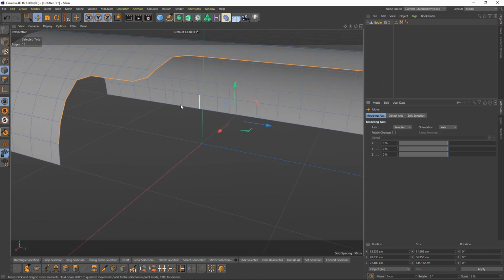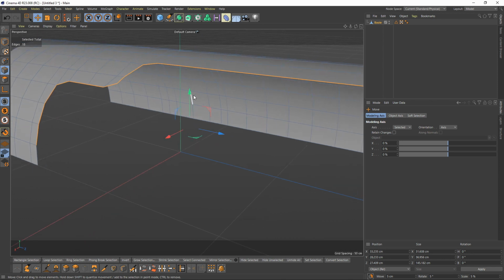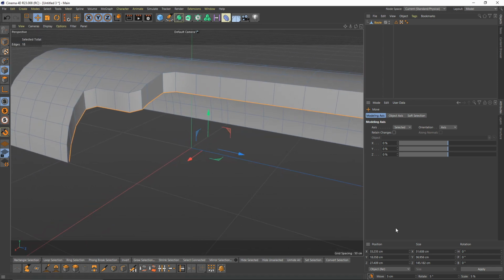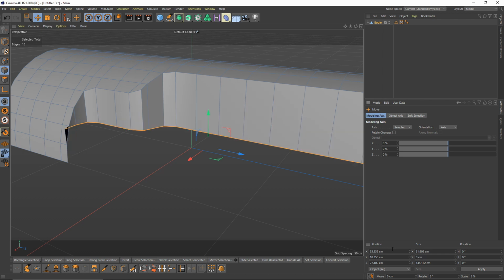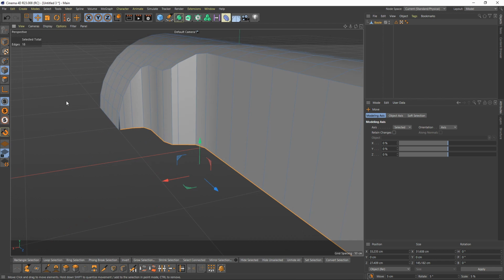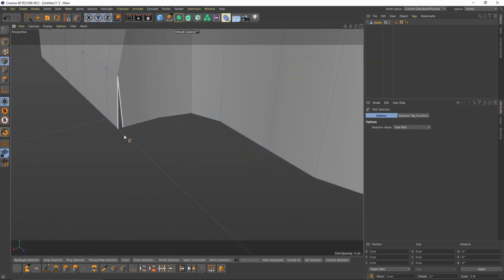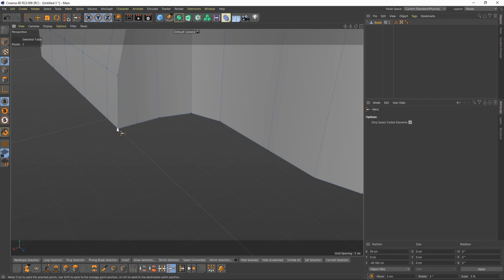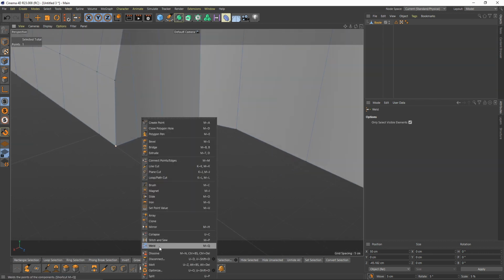Deselect here that edge and extrude. After extrude, set the Y scale or size to 0, also the position. Let's select those points and merge them. Right click that.